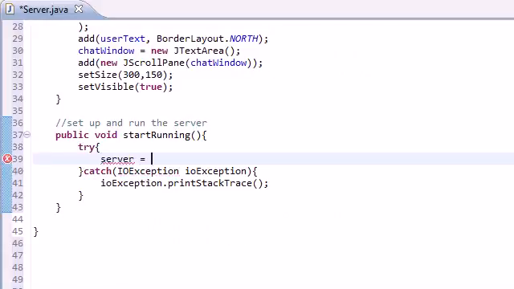So the first thing you need to do is set your variable equal to new server socket, and we're going to throw two numbers in here. The first one, 6789. That's just a dummy number for testing purposes, but don't forget it. And the second one is 100.